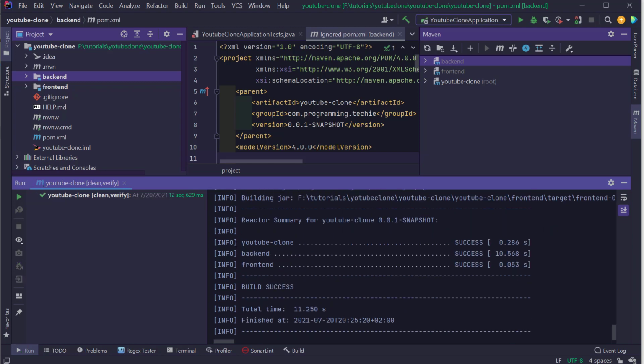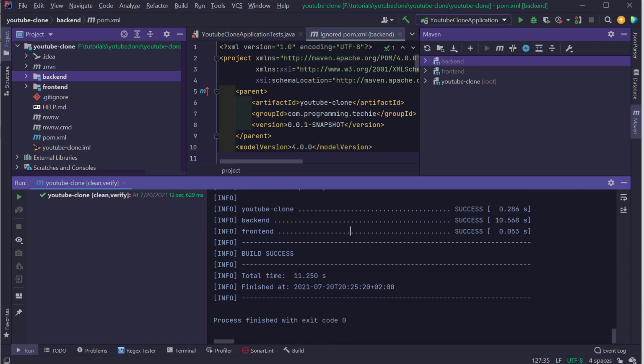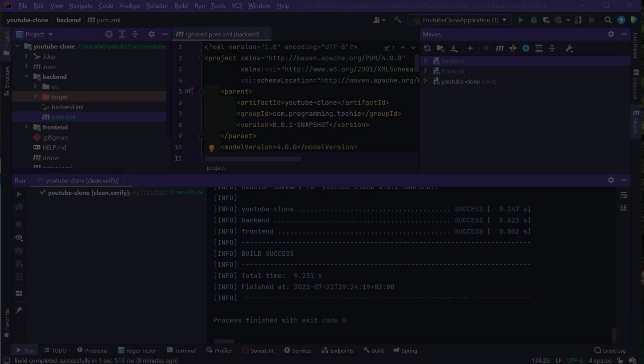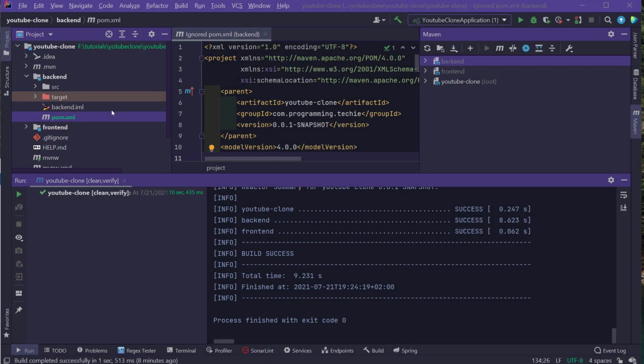You can see that it detected 3 projects: the YouTube clone, which is the root project, the backend, and the front-end project, and the build is a success. Now you may have observed that the pom.xml has a strikethrough. This is because, for some reason, IntelliJ has ignored the Maven projects we just created.